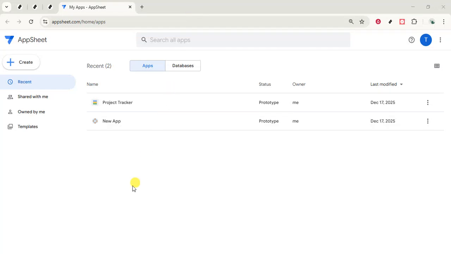In today's video, I'm going to teach you how to share an AppSheet app. Whether you're rolling out a tool to your team or inviting testers, the process is quick and secure.